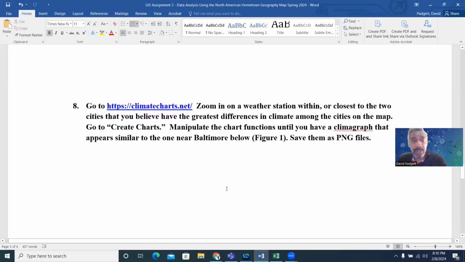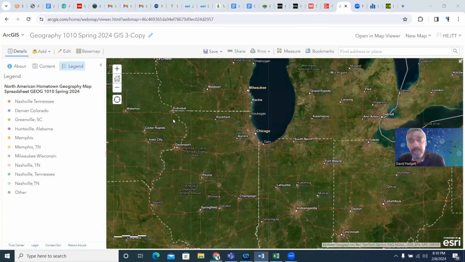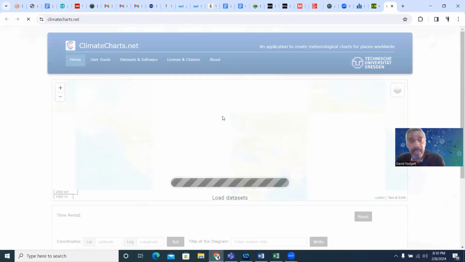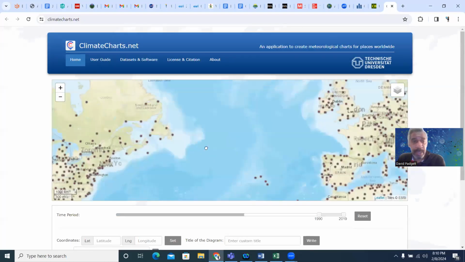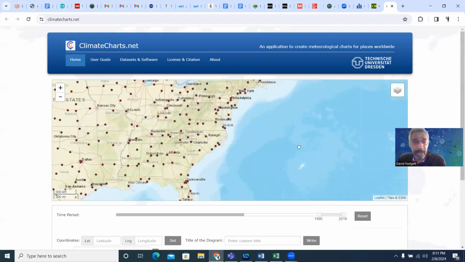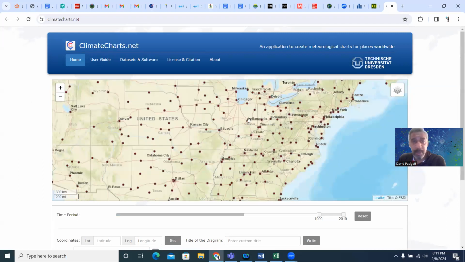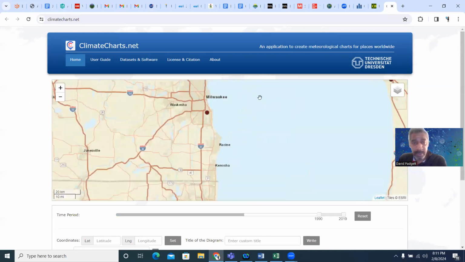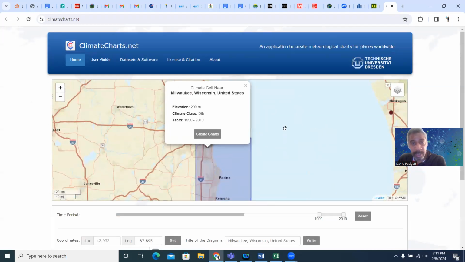Okay, so last but certainly not least is we want to compare our cities in terms of the climate. So we're going to go to climatecharts.net. You'll get a map and we can zoom in and let's look at, let's say, Milwaukee, Wisconsin. Get to the weather station from Milwaukee, Wisconsin. Click on that weather station. Click on create charts.